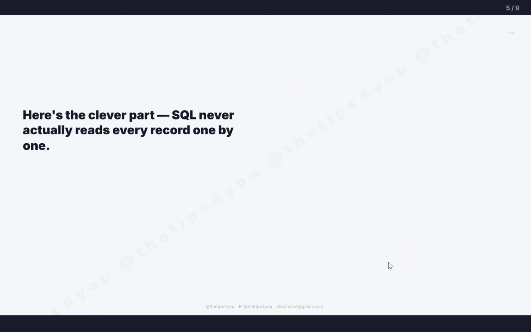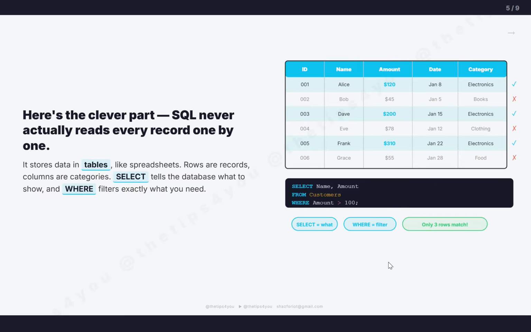Here's the clever part. SQL never actually reads every record one by one. It stores the data in tables like a spreadsheet, rows are records. Columns are like categories, and you use SELECT and WHERE: SELECT tells the database what to show and WHERE filters exactly what you need. It's like telling the librarian, I want the title and author, but only for books published after 2020.